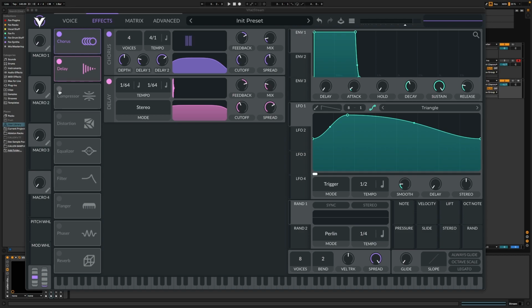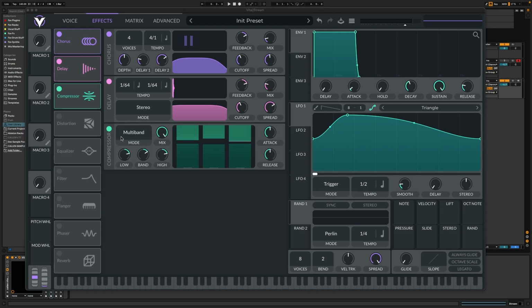Next, we're going to turn on our compressor. When we open up the compressor, it should be set to multiband mode automatically. You don't need to mess with the mix or any of these bands. However, we are going to adjust the attack and release. First, we're going to bring our attack from 50% up to around 91.55. Our release, we're going to bring down to around 10.69.